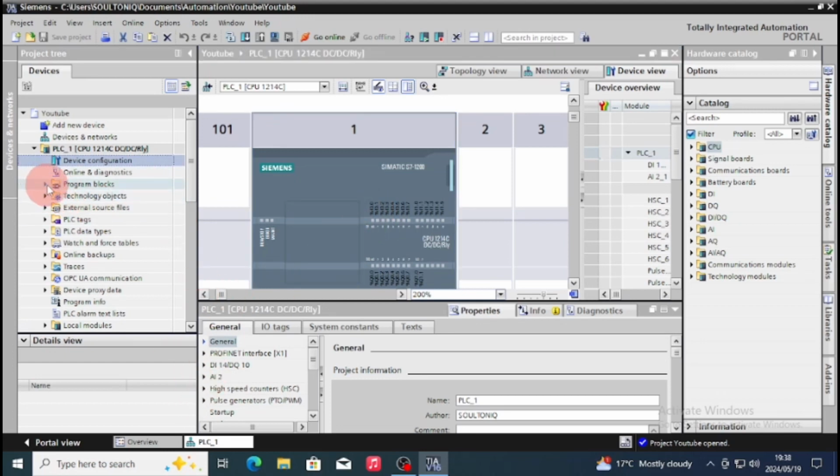Then you go to project, and then you have your main OB1, which is just running constantly. When the PLC is on run, it runs everything, and you don't need to recall it. It's always running, which is the main function.